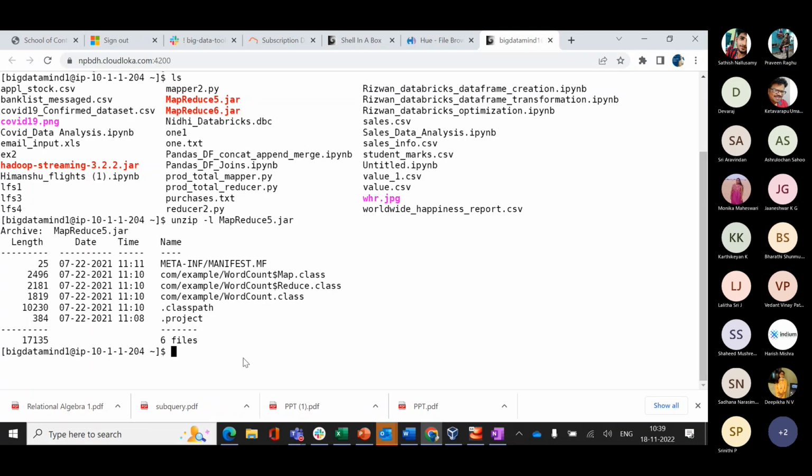this is the package. So the advantage of this unzip command is that even if the Java developer only gives you the jar file name, we need not worry. We need not contact him personally or ask what driver class name or package name he has used. No need, friends. As you have the jar, simply use unzip -l with MapReduce5.jar, and we will get all the information.